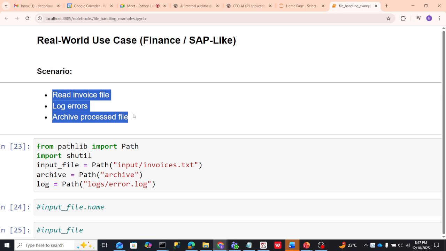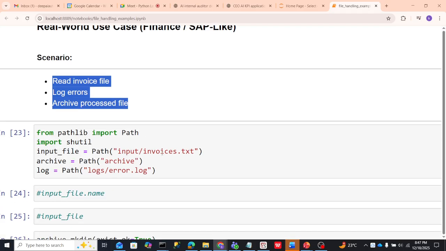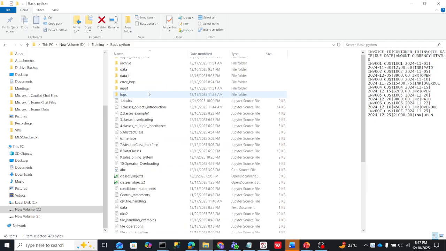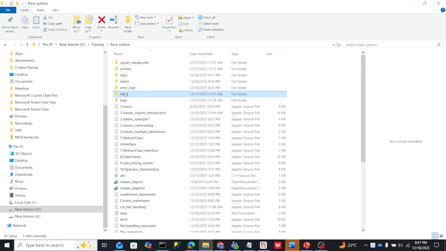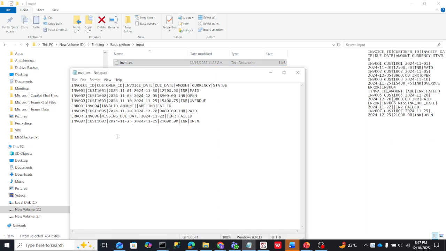Archive means you just move that file to some other location. Maybe I can use those files later for historical purposes. You can store them somewhere. That is the meaning of archive. So let us see what contents we have inside the invoices file. Input is a folder, and inside input I have invoices.